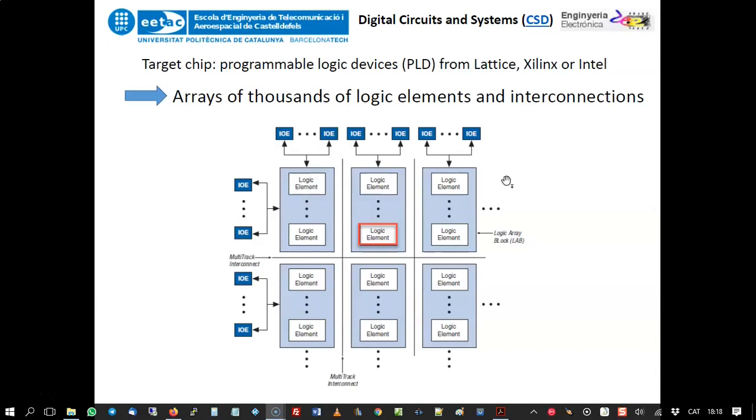Everything related to technology now is going to be around programmable logic devices. You know that we started the course talking about classical chips, like CMOS technology or TTL technology, but those are far away today. Almost everybody is using programmable chips to synthesize logic circuits, even the simplest ones, because they are reliable and reconfigurable. So the typical target chip is going to be a programmable logic device, whatever it is, from Lattice, Xilinx or Intel, for example. And this is nothing but what you see here, in one way or another, an array of hundreds of thousands of logic elements and interconnections, where in the end you can get the logic functions, and using this array you can design extremely large and powerful circuits. So this is the typical layout for all of them.